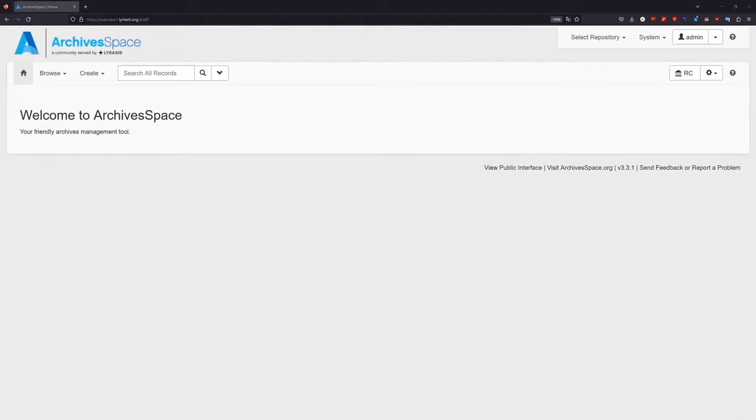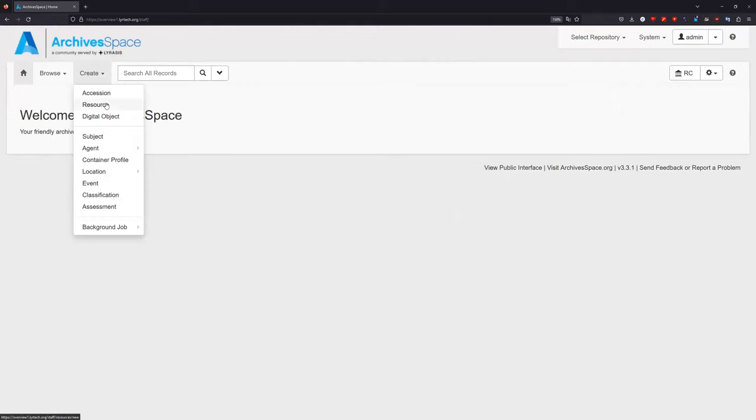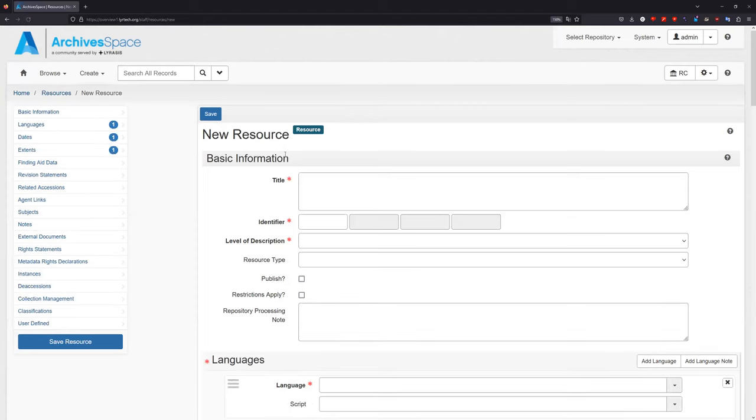So with that kind of overview of resources, let's just go ahead and dive in. So I'm here at the home screen. As Jessica pointed out, you can spawn a resource from an accession record. I'm not going to show that because she already did. So I'm just going to start with a blank template. So I'm going to go to the top right corner here, create resource. And we're going to give it a minute. There we go. Cool.